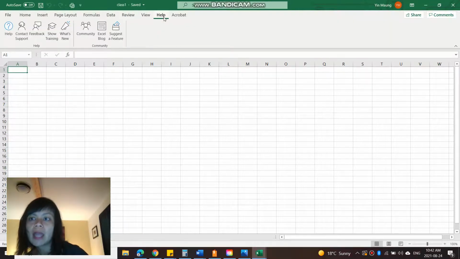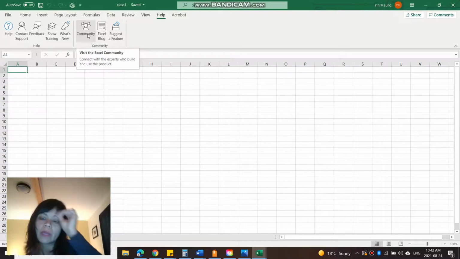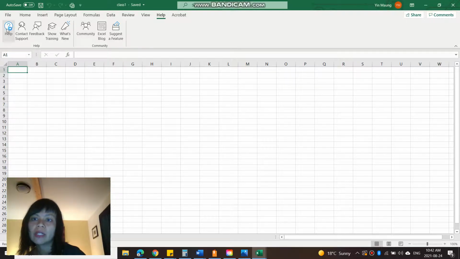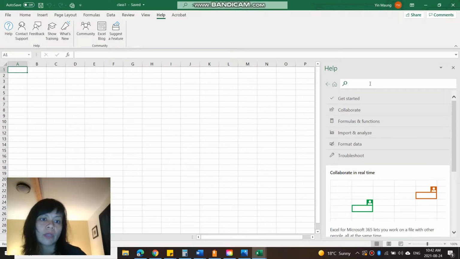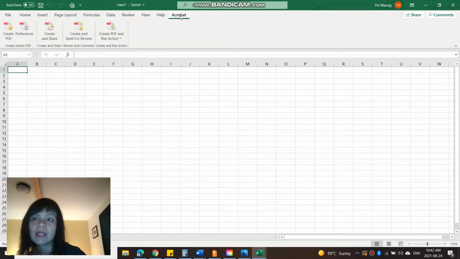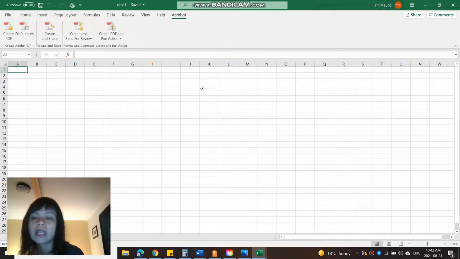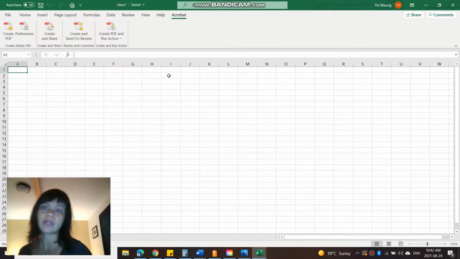And we also here have Help, and this is where you can contact support if you need to contact someone for help. You can also suggest features, get a hold of the community if you need to pick someone's brain, or if you need to share something with the community. Over here, if I click on Help, you can also search for something in particular that you're looking for. Excel just might have it in here for you. All right, and then lastly, we have making it into a PDF. This is where you can create, share, and change preferences in the PDF that you're creating.